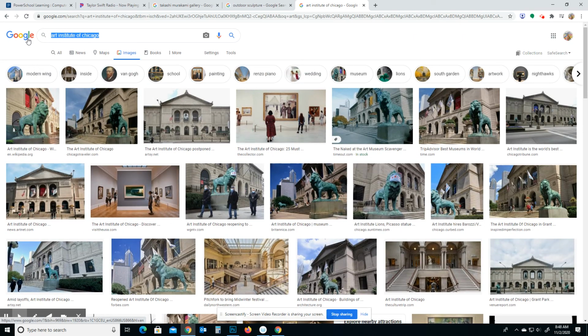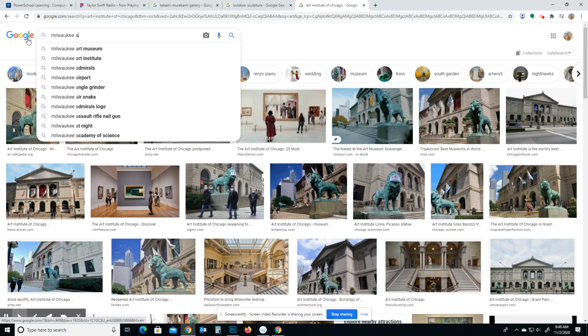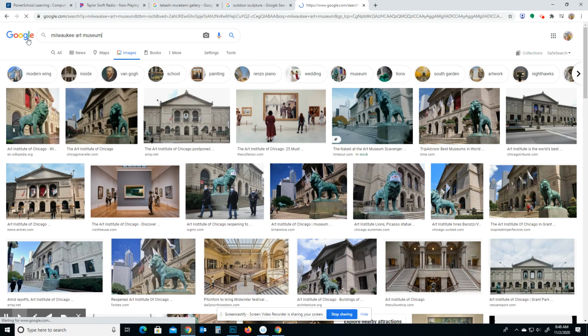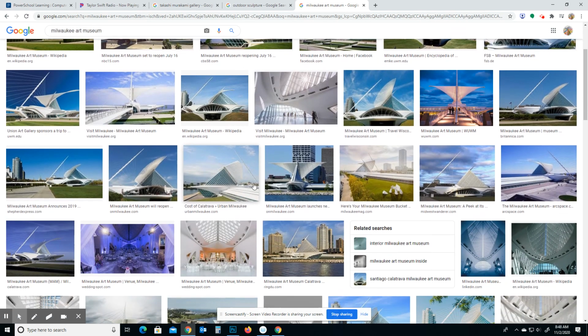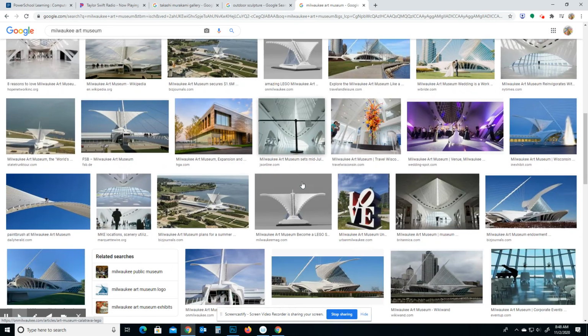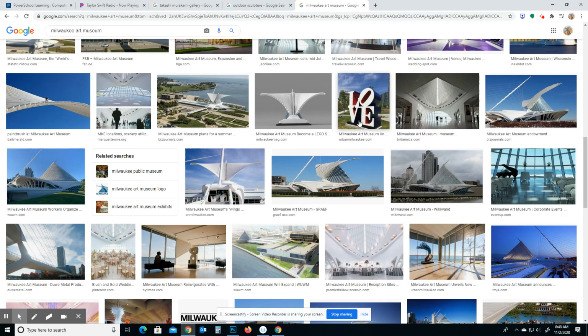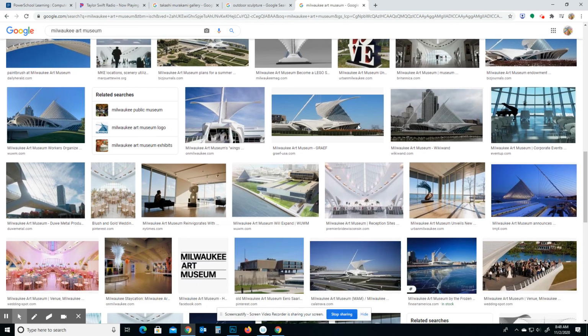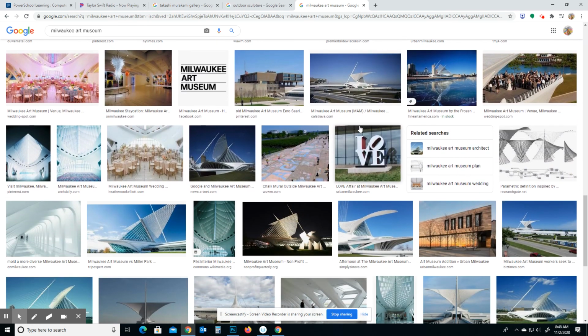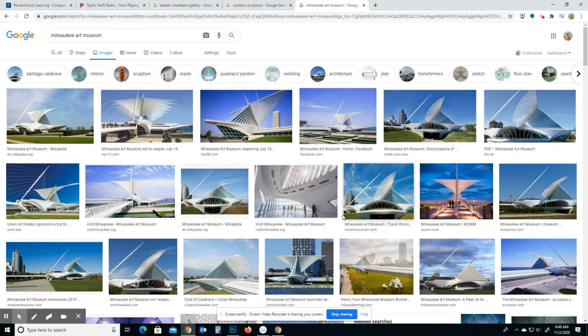You could even be at the Milwaukee Art Museum. Okay, so maybe you're somewhere in the Calatrava. Maybe you are standing outside by the New Love statue. There's just lots of options for works of art. So take a few minutes, look through things that you find interesting and go with that.